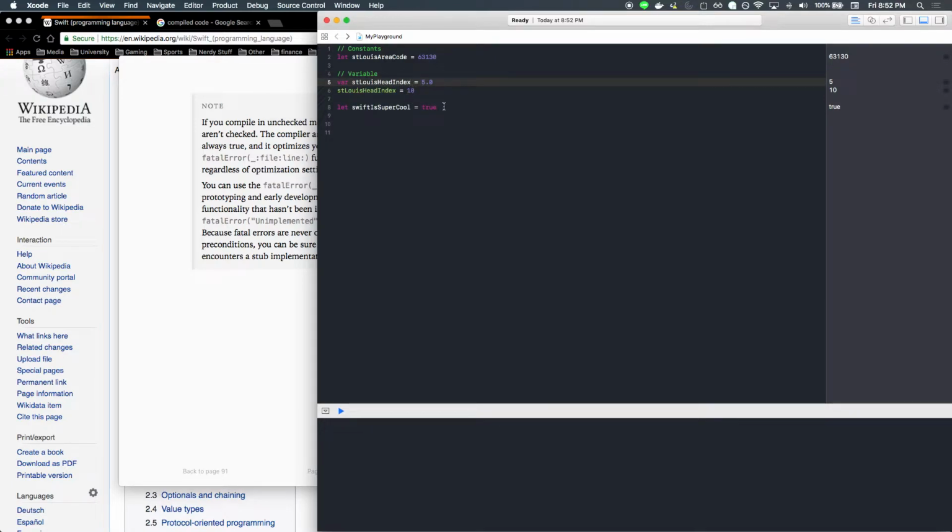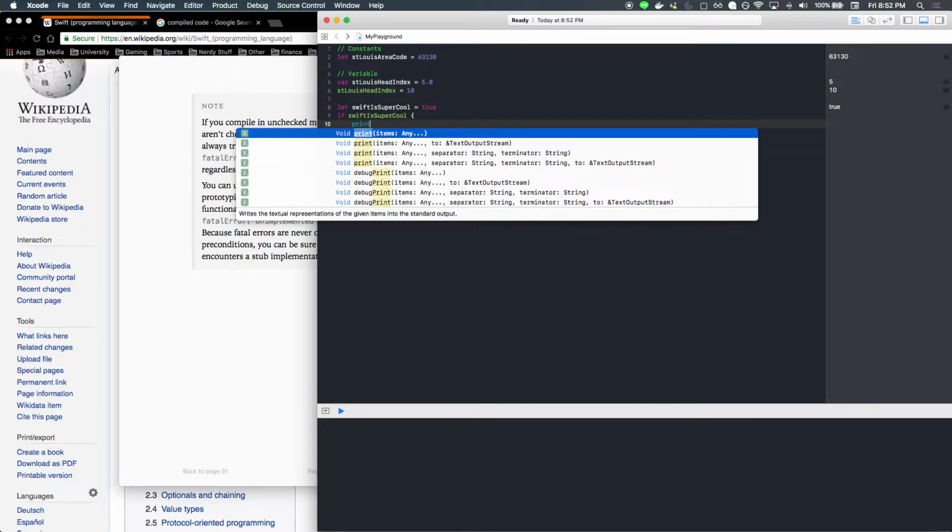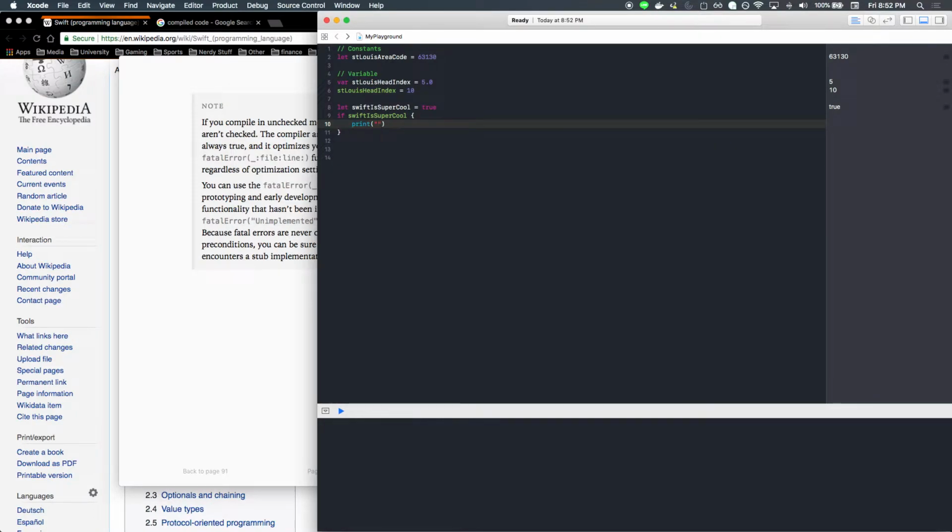So that is that. Back to this Boolean, Swift is super cool. So if Swift is super cool, then you're going to print, yay, I'm excited to take this course. Because I know you are. It's going to be awesome.